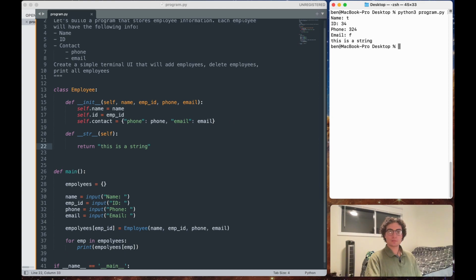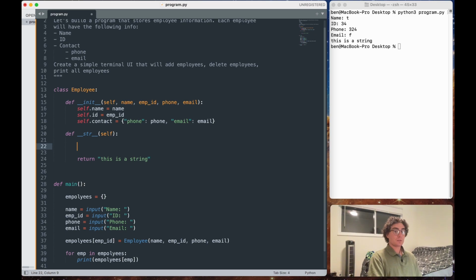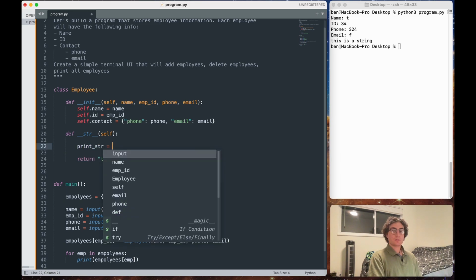This is a string. So we printed out the object, and as we could see, we were able to overwrite this default print function when the employee object is passed within its argument by creating this function here. And what we want is for it to print out the information of the employee. So we'll create a new variable called print string, and this is going to include all the information we want here.